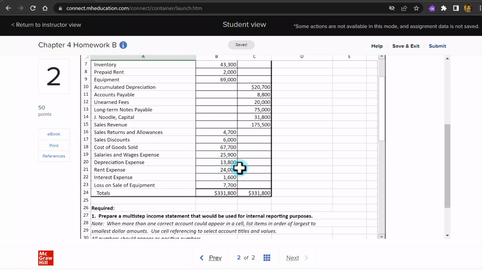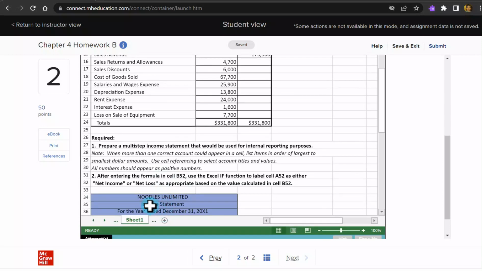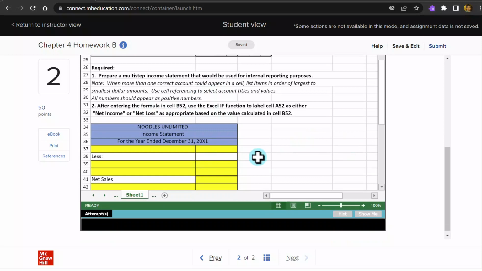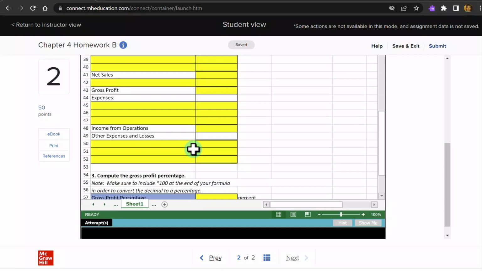Okay, so it's from this sales revenue downwards that we're going to be feeding into our multi-step income statement. Make sure you read the detailed instructions here telling you that you have to use formulas. And in fact, this last instruction, a formula to put this wording or this wording in, depending on whether you have a net income or a loss figure. So here, the template for the income statement is already set up for us.